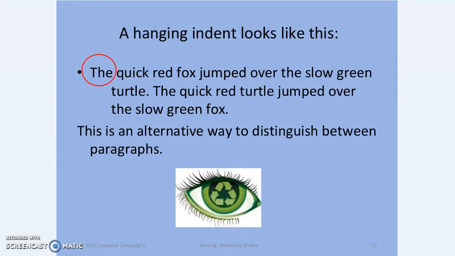Hanging indent looks like this. Having a paragraph's first line hanging out to the left of the rest of the paragraph, appearing out of alignment, is also known as a hanging indent. Although this quickly distinguishes new paragraphs, it may cause the first line to crowd too close to the end of the column to the left and end up being a major distraction. So this is an alternative way to distinguish between paragraphs. A hanging indent is kind of like the opposite of a regular old indent.